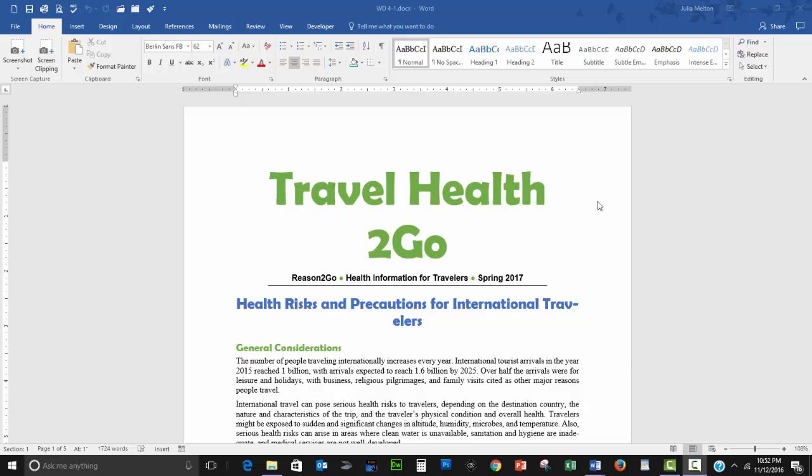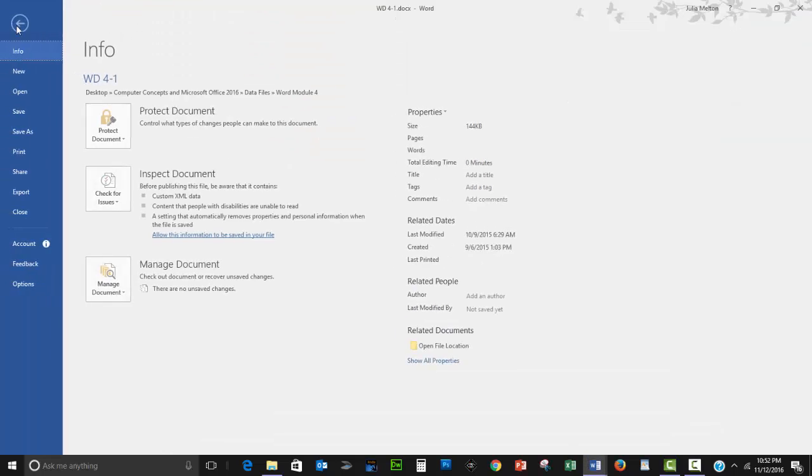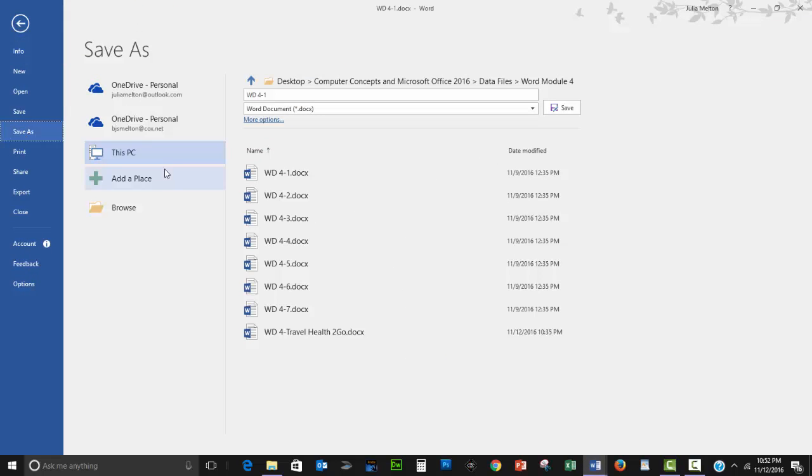So the file we're going to be working with is, if you look at the top of my screen, wd4-1.docx. It's in the Word Module 4 folder, and it should be the very first file in your list once you open that folder. We're going to rename that. We're going to go to File, Save As, and give it the name.